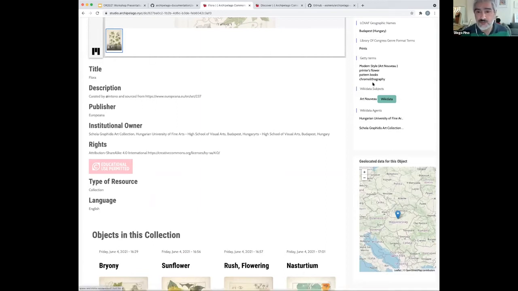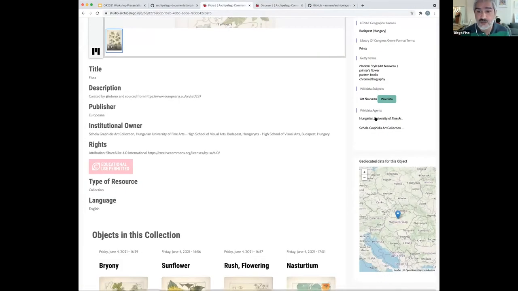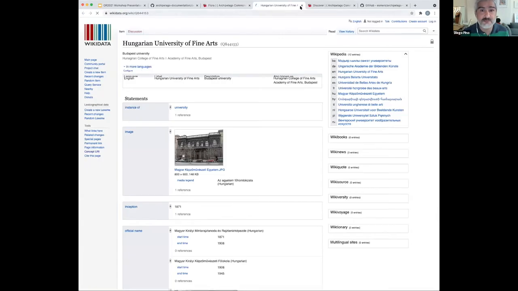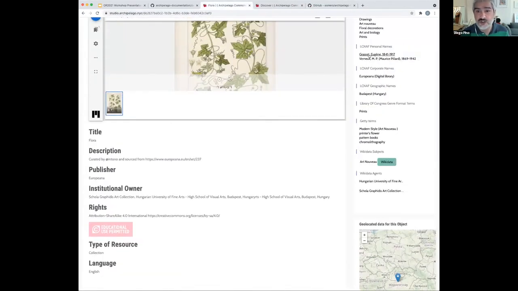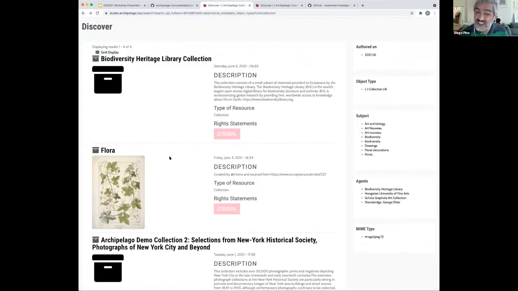By the way, this is actually linked data. So if I press here, you will see I'm going to Getty, I'm going here to Wikidata, and I'm going to Library of Congress, etc. Archipelago is also a data modeling tool. So it provides Library of Congress VF, Wikidata, Getty, and now Europeana reconciliation endpoints, right?